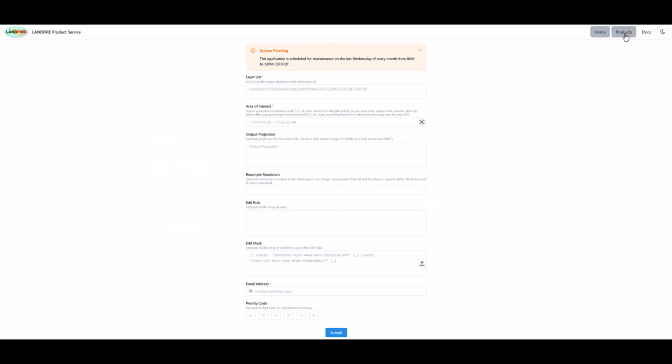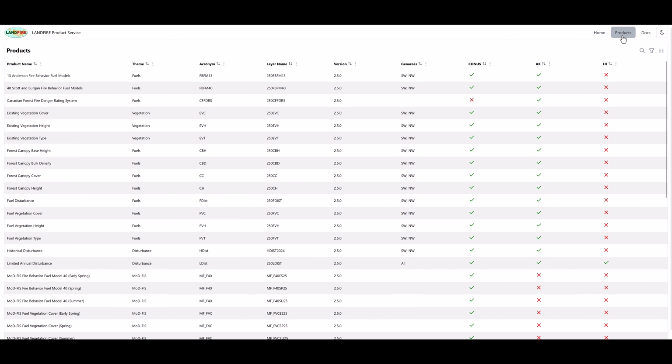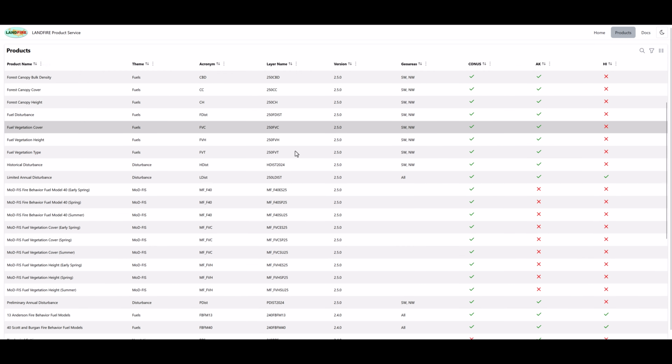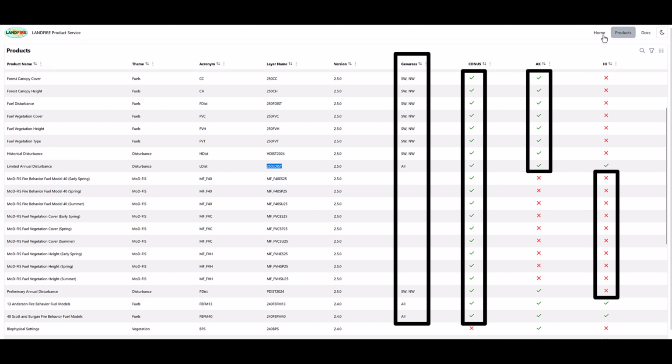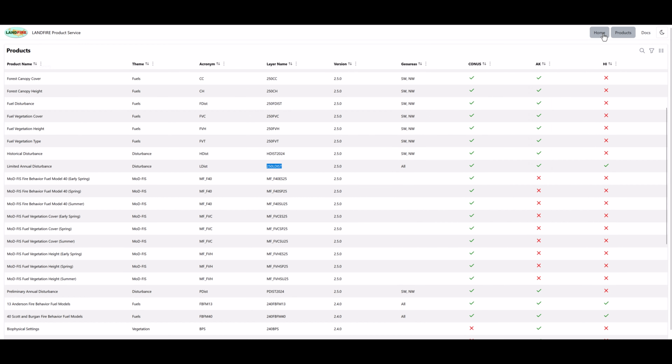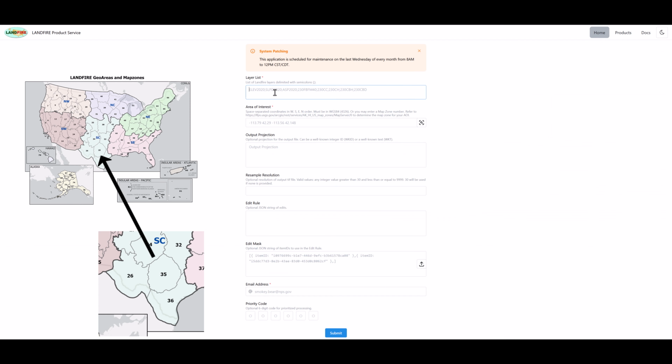Clicking on the Products tab will display all the LANDFIRE products and their acronyms. This will allow you to easily toggle between the 2 windows and find the layers you're after. So for this example, I'll copy and paste the acronym exactly as it's written on the product table into the LFPS form. This is an important step. Be sure to pay attention to the product table, especially the far right columns that indicate what areas specific products and versions are available.